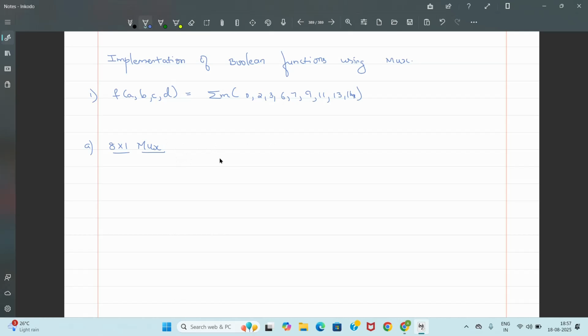Hi. In the previous video, we have seen how to implement any Boolean function using multiplexers. So we'll continue the same thing. In the last video, we have seen how to implement three variable Boolean function. In this video, we'll see how we can implement a four variable Boolean function.